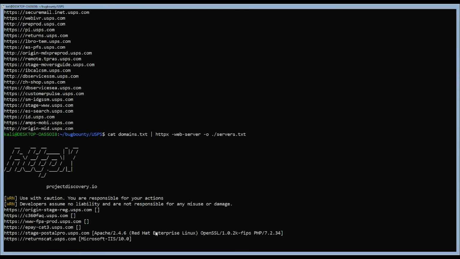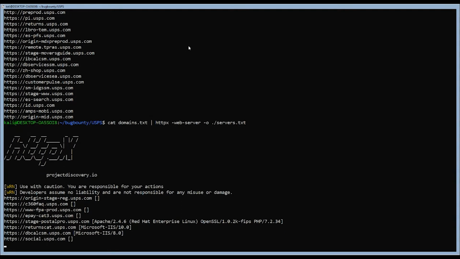So you can see here, Red Hat Enterprise Linux, IIS. So again, it's going to be a while. We're going to let this run.